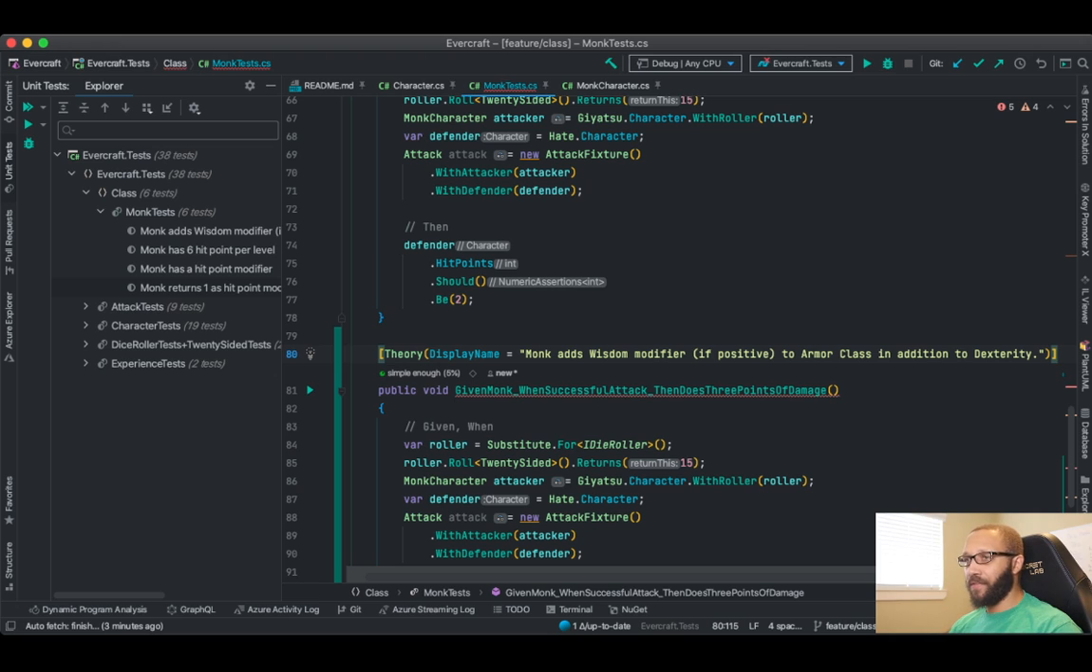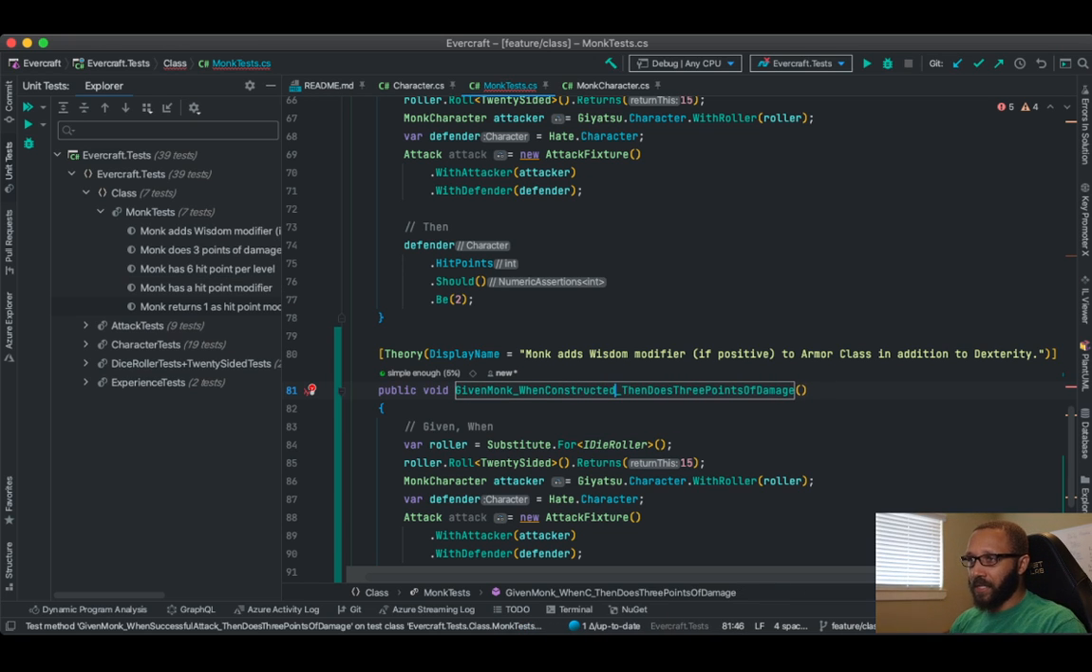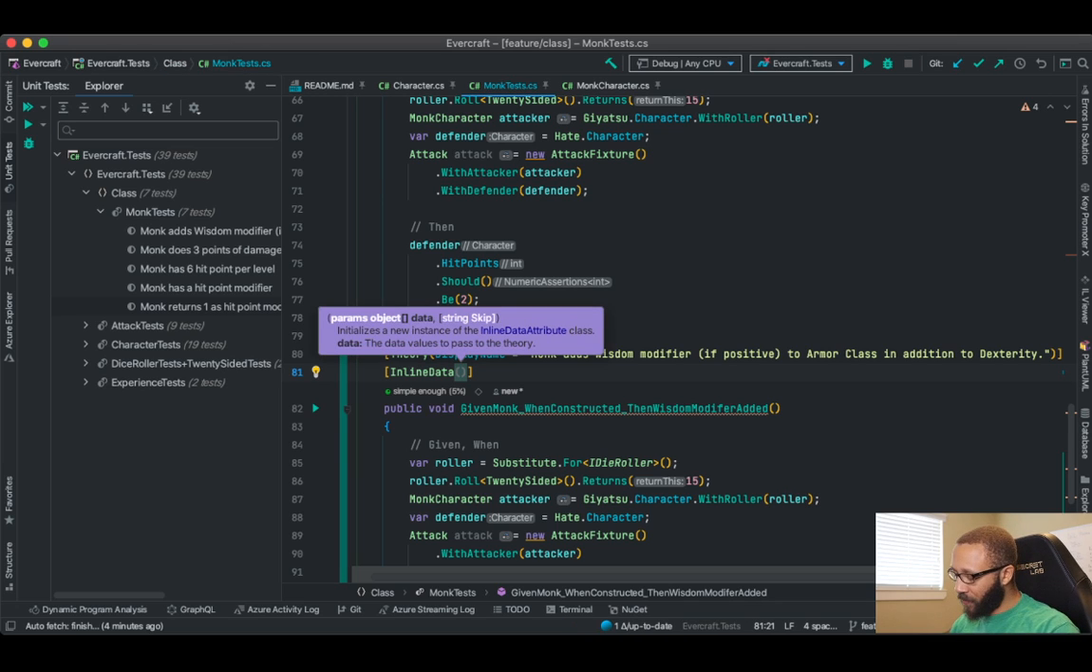And we want to verify, given a monk, to armor class, when constructed, then wisdom modifier added. I think we'll just do some inline data real quick. Inline data, and we'll do something similar to what we did before.